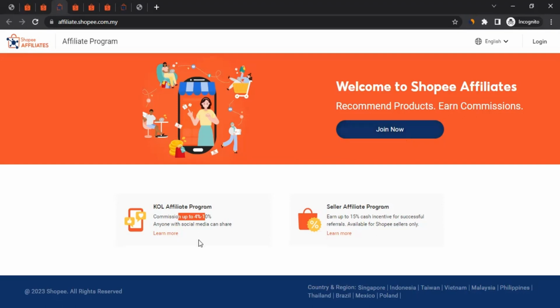But let's talk a bit about this affiliate program and seller affiliate program. Let's say if you are a seller on Shopee, in that case, you can join their seller affiliate program and you can earn up to 15% cash incentive for successful referrals. But if you're not a seller, and that's what we will be talking about, let's say if you're an affiliate, you could earn anywhere between 4% to 10% on products selling. So if you promote these products to your consumers, your end users, subscribers, or followers, if they make the purchase, you may end up getting somewhere between 4 to 10%.